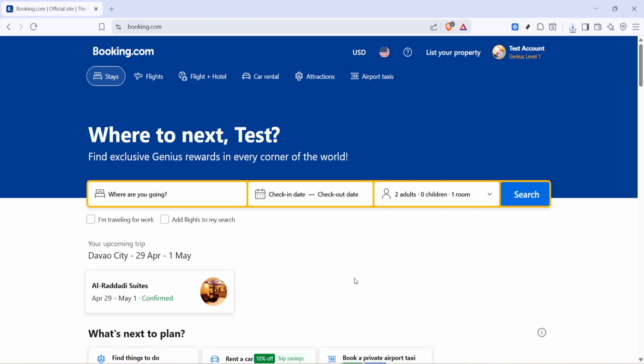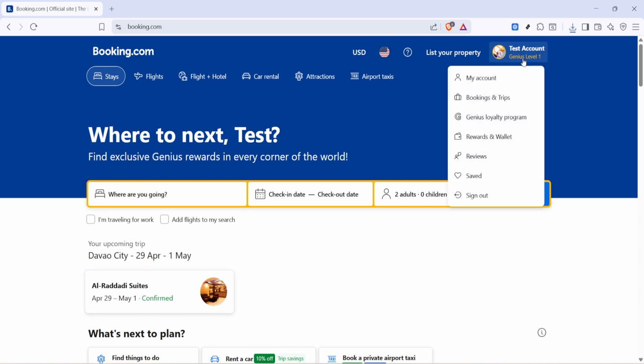At the top right of the site, or in the app's main navigation, click your profile. This is usually shown as your name, a profile icon, or an avatar. Clicking it opens your personal account menu, which is where Booking.com groups all your activity and settings.